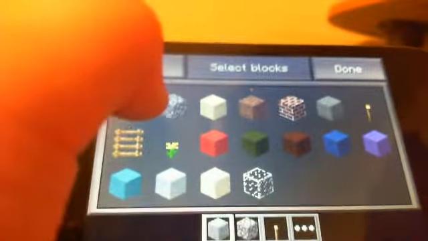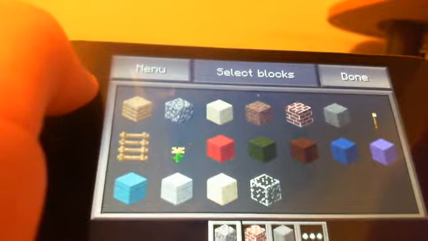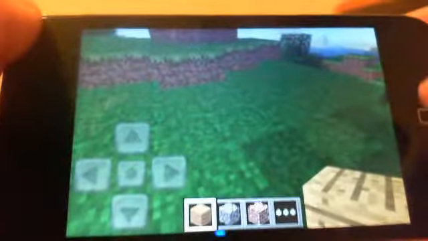The only blocks that I need for now would be brick, cobblestone, and wood. Just hit done. And to switch between them, you just obviously hit them, like so.